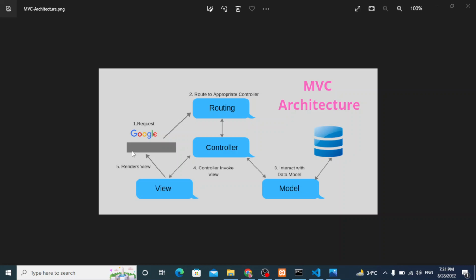When we request from the browser in order to open a page, the browser sends the request to the routing, and then the routes go to the controller, the controller goes to the model, and then the model goes to the database in order to fetch the data. In this way our browser shows us the result. This is basically the MVC architecture.